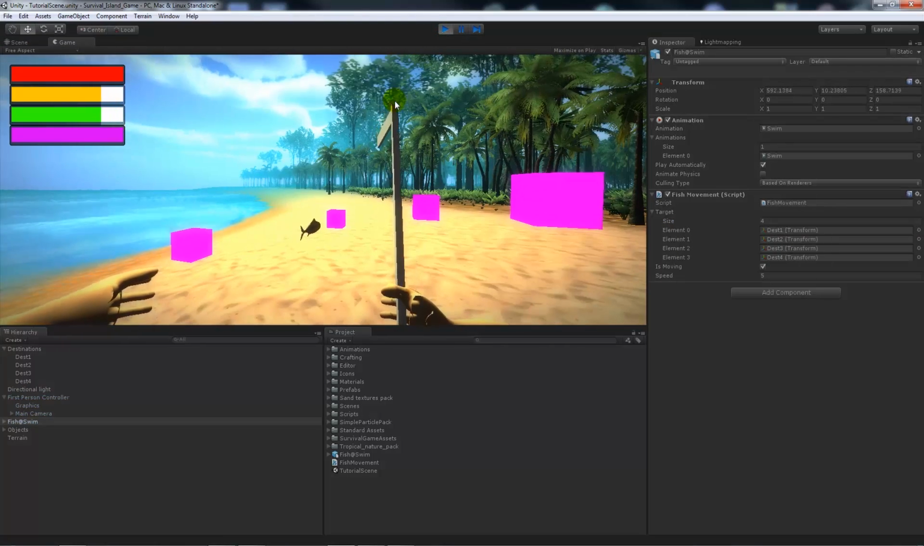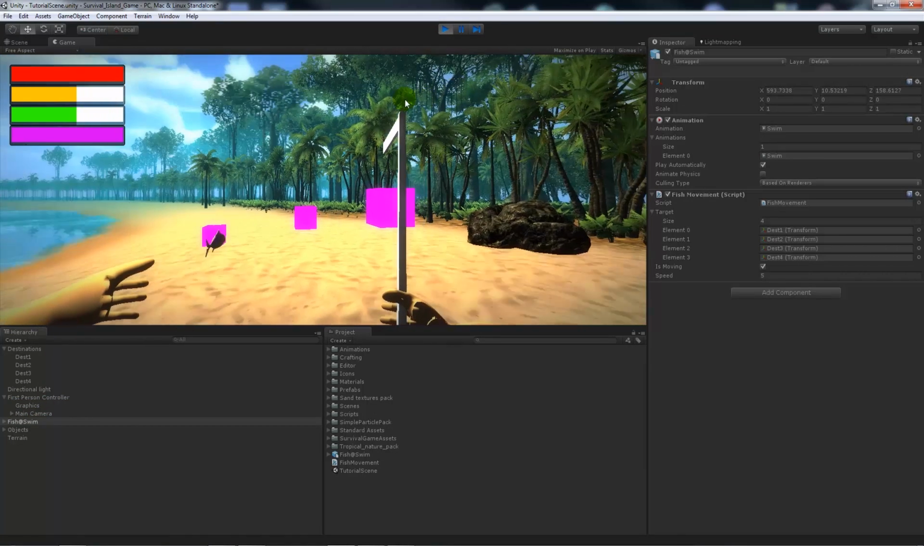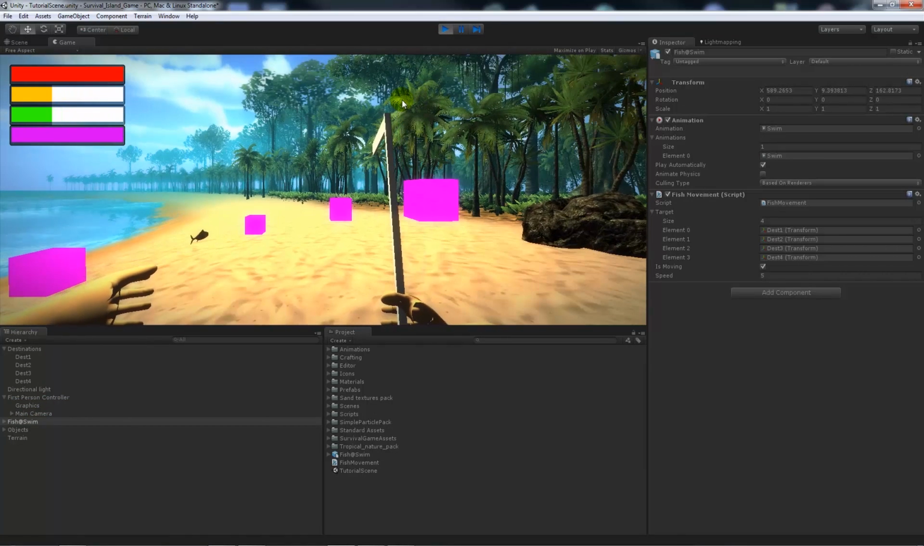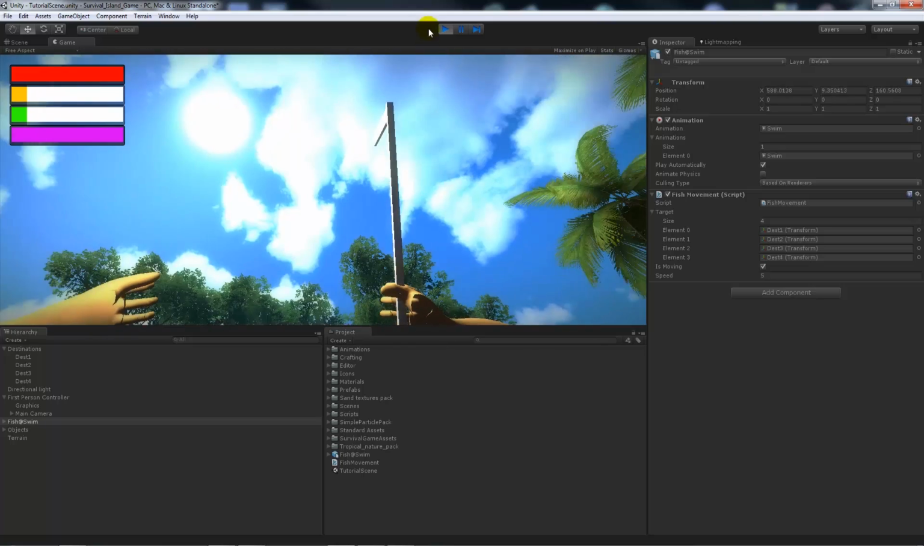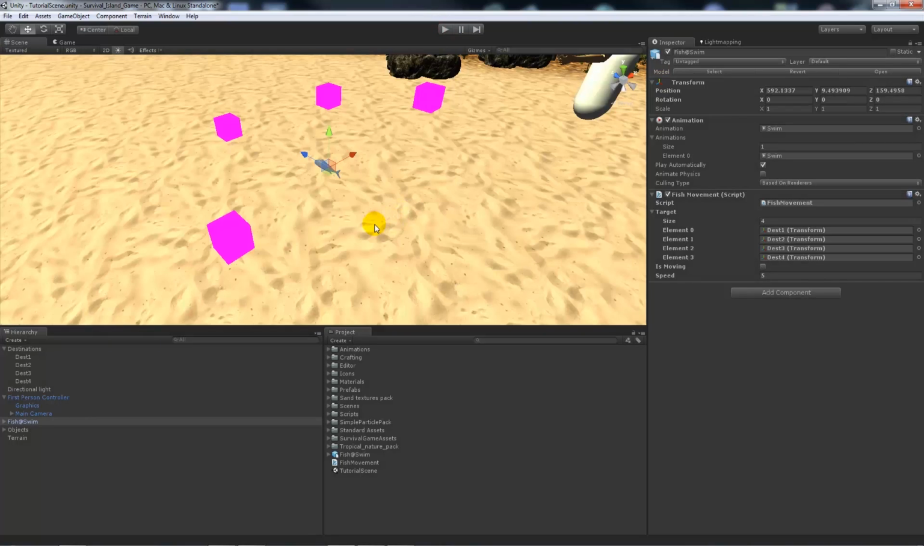Now you'll notice that if we play it, there'll be some issues with everything that's going on. It'll play the animation, it'll move pretty fast, and it's not doing something very realistic at all. So we're going to need to sort out the animation so it loops all the time and it actually looks towards the destination that it's moving towards.